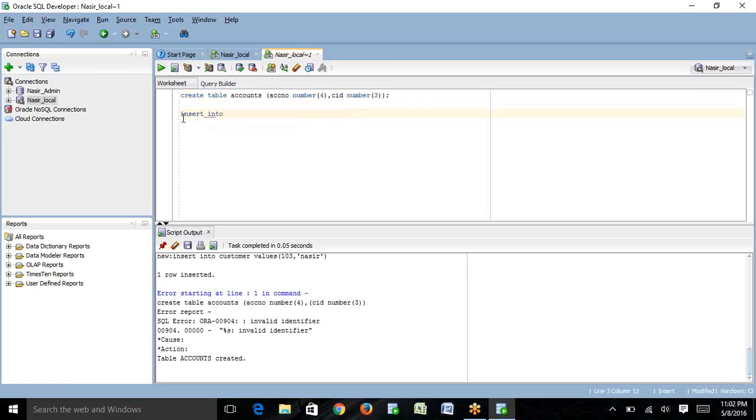Now the second command, which was insert into accounts values, ampersand ACCNO, ampersand CID, bracket close.